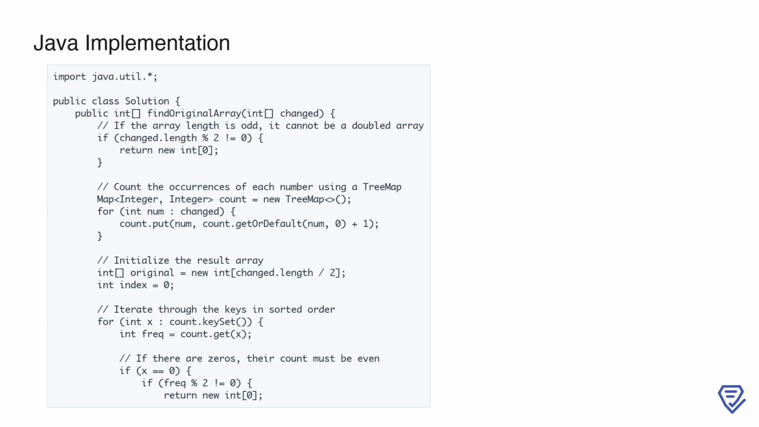Here, we begin by importing the necessary libraries and defining the solution class with the findOriginalArray method. The first thing we check is whether the length of the input array changed is odd. If it is, it's impossible for the array to be a valid doubled array, so we return an empty array immediately. Next, we use a TreeMap to count the occurrences of each number in the array. A TreeMap is chosen specifically because it keeps the keys sorted, which is important for processing the elements in ascending order later. We then initialize the original array with half the size of changed, because the original array will only contain the undoubled elements.